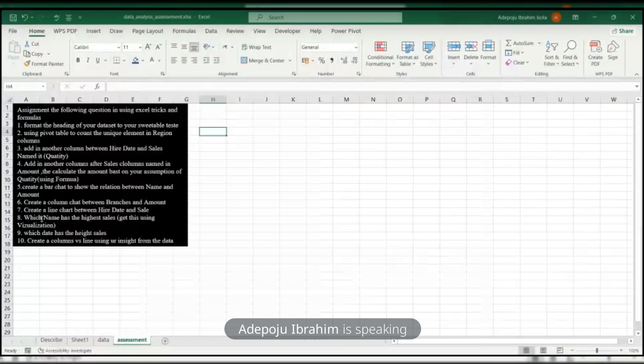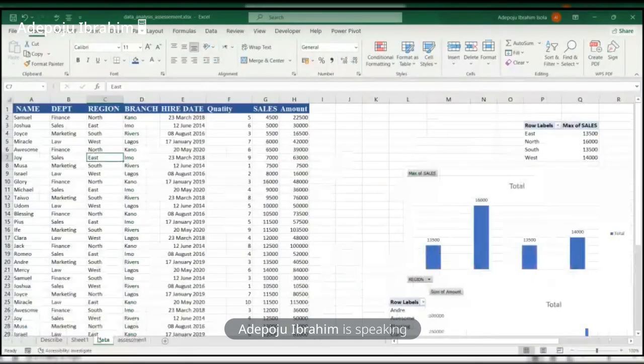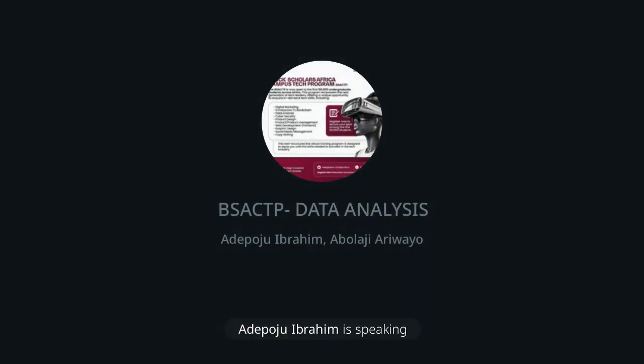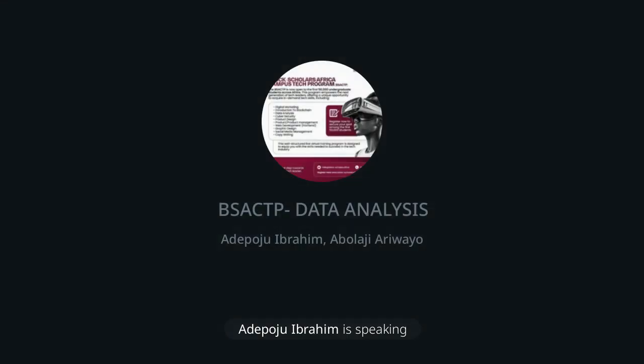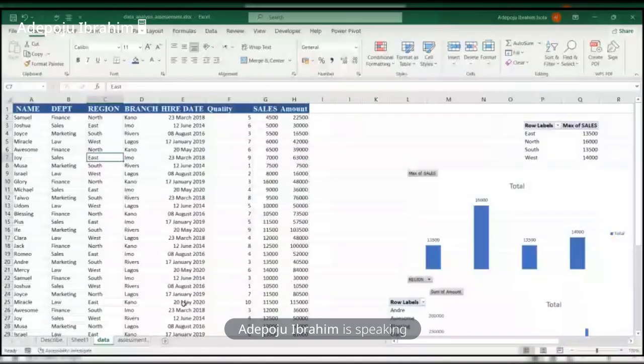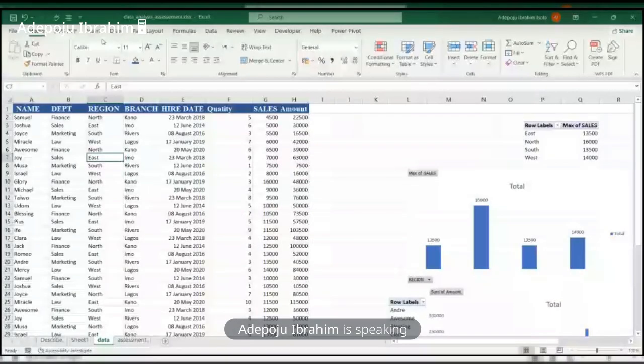So again, the next one, we have to create a line chart between the hire date and the sales date. The use of hire date is, anytime we are using line charts, we are talking about the period or the time. So that's why we have to use hire dates and sales to create our line chart. So the first thing we need to do is create a pivot table, insert pivot table, then let's use sheet 1.